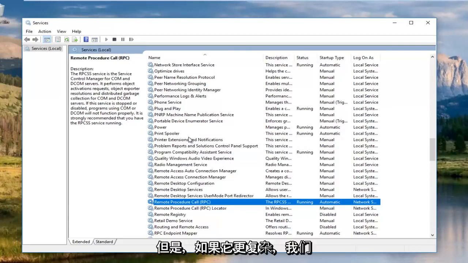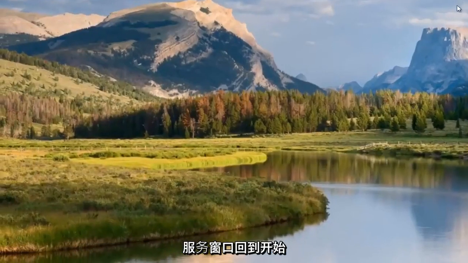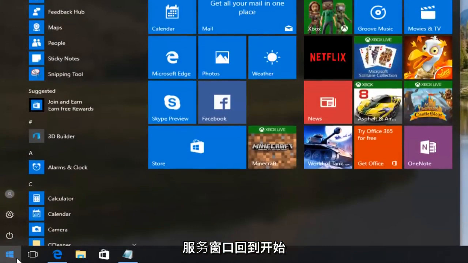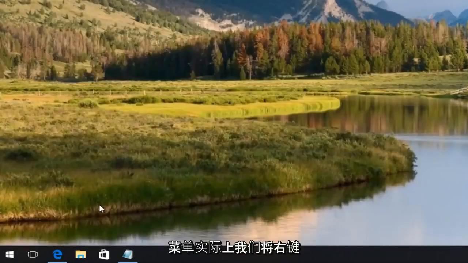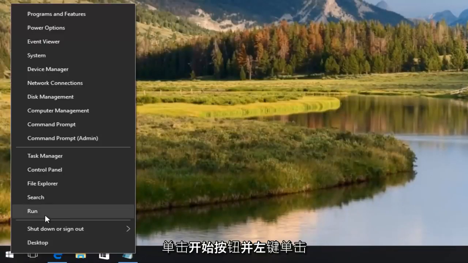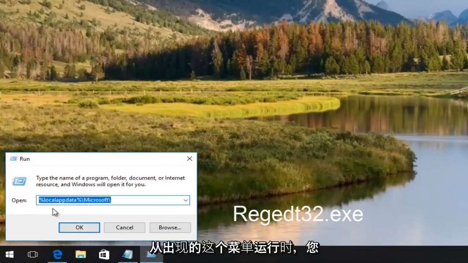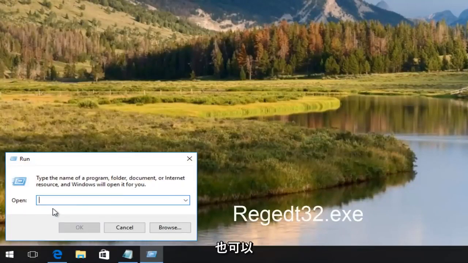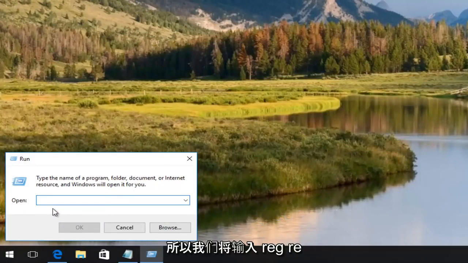However, if it's more complex, we're going to move on to the next step here, and that would be to close out of our services window. We're going to right click on the start button and left click on run from this menu that appears. You could have also gotten this run dialog window through the start menu as well, but I feel it's a little bit quicker to right click on the start button.